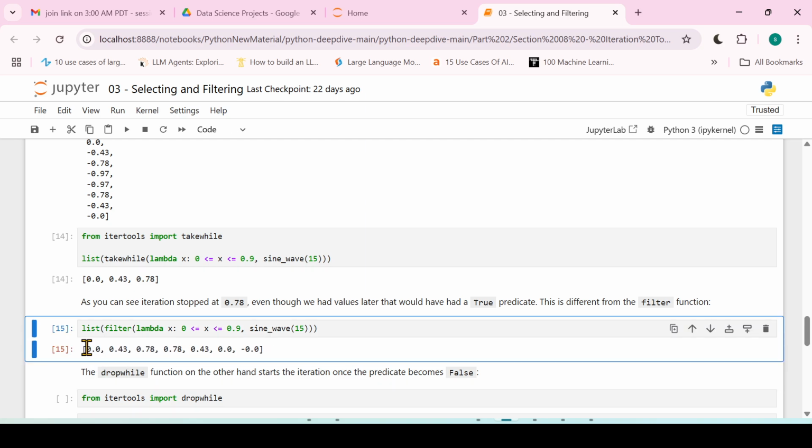Here we can see that till here, now it has gone beyond this criteria, right? So it is filtering out all the values. If the value is false, that value will not be filtered out.